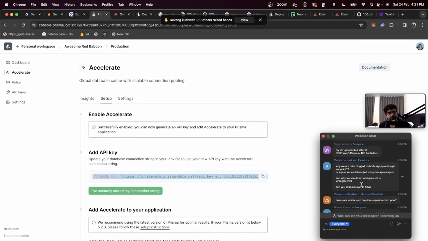Why are we returning JWT in both sign up and sign in? In sign in, we should just use JWT. Can you explain again? And why would we use direct SQL in Wrangler.toml? Can you explain the overall flow? Okay, let me start from your first question.